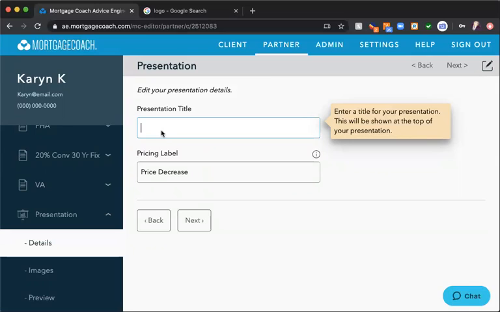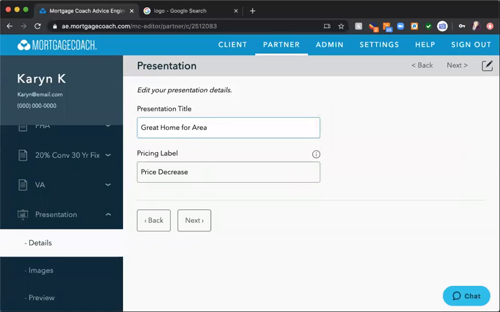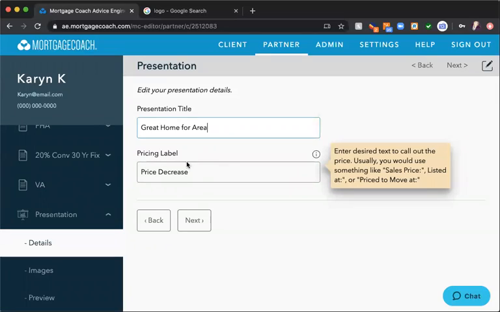So, great home for area. I don't care what it is, as long as it is co-branded and it matches the realtors the way that they place things. Pricing label, price decrease, low price. You want something that grabs attention here based on the price.